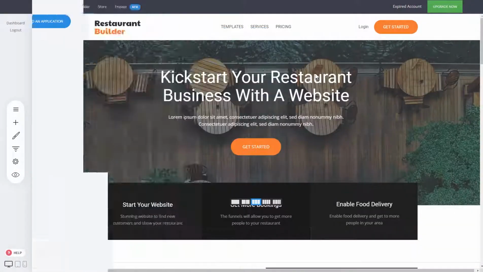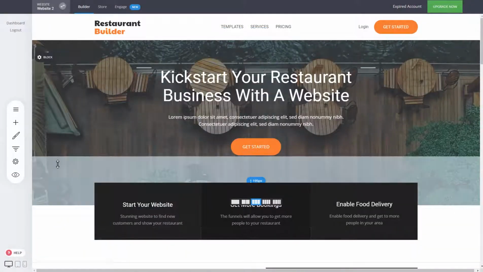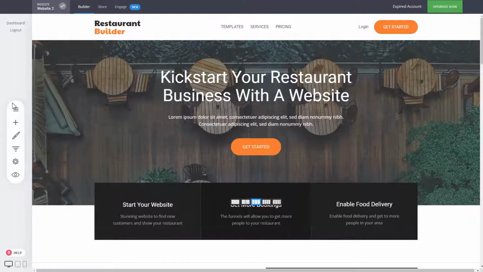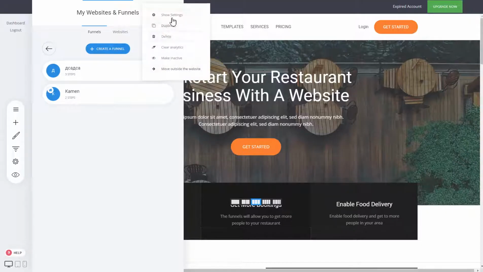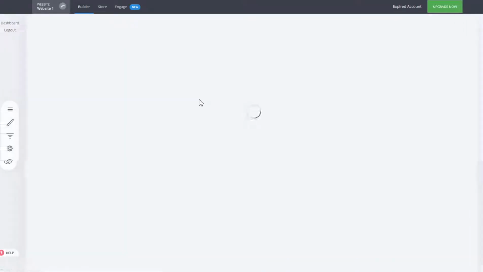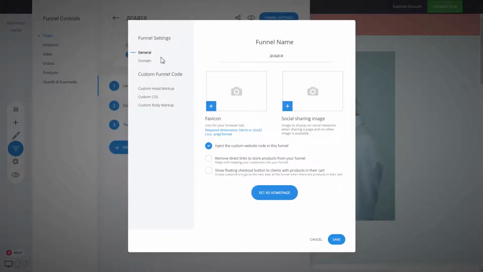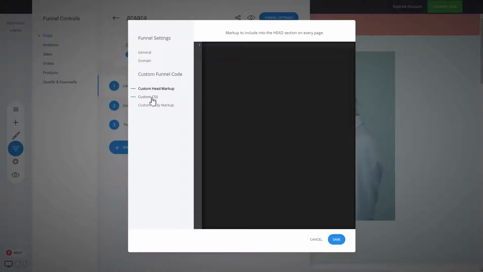Well, what if it is a funnel? Well, the funnel is the same basically when it comes to standalone funnels. When it is a funnel inside a website, all you have to do is go inside the funnel, go inside the funnel settings, and again, you have the same things. Custom head markup, custom CSS, custom body markup. So you can add those integrations. So it's really easy and straightforward.